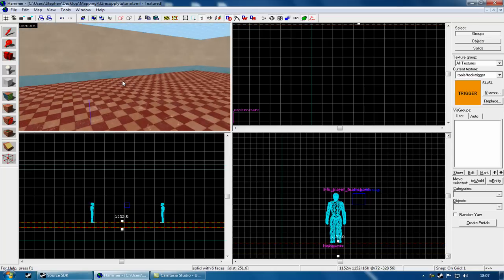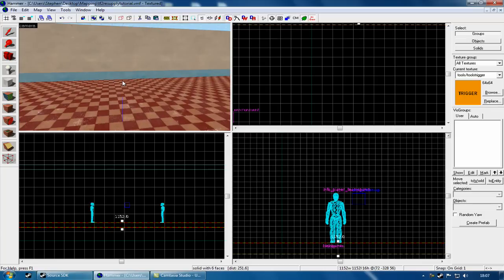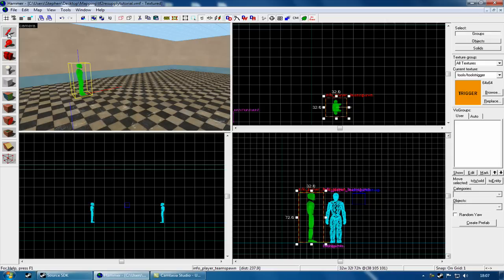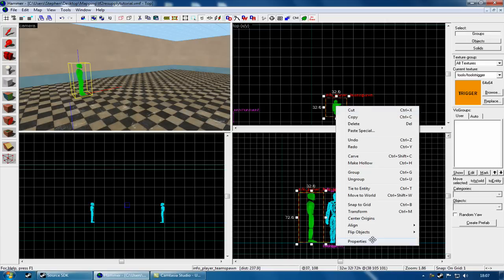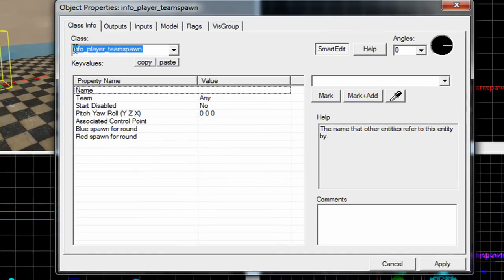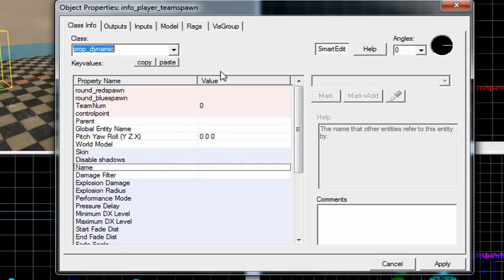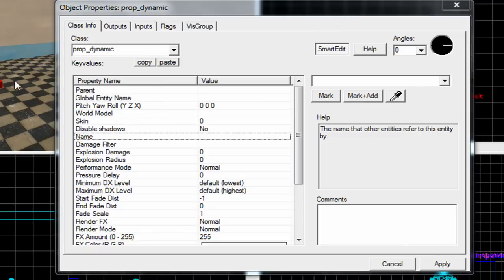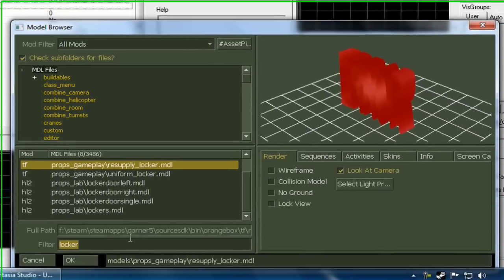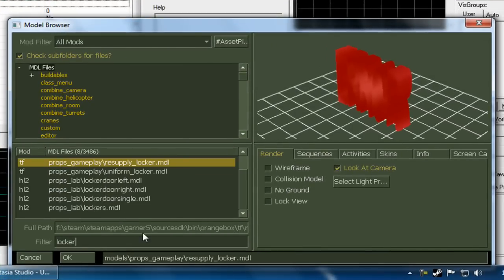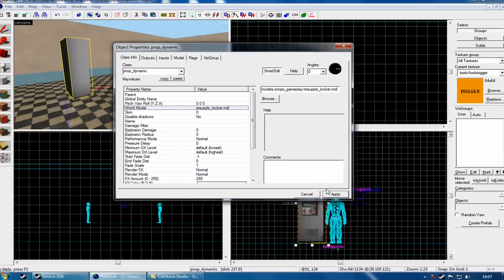First of all, we're going to make the actual physical locker that you see in game. So to do that, you need to make an entity in your map. So click on your entity tool, click on your map, and then go into the object properties. You can do this by double clicking on the 3D view or right clicking and going to properties on the 2D view. Once you're in there, you need to change the class to a prop dynamic. So click prop dynamic, go to apply, and once you're in there, change its world model to search for locker, and you need to change it to a props gameplay / resupply locker .mdl. Go to OK and click apply.